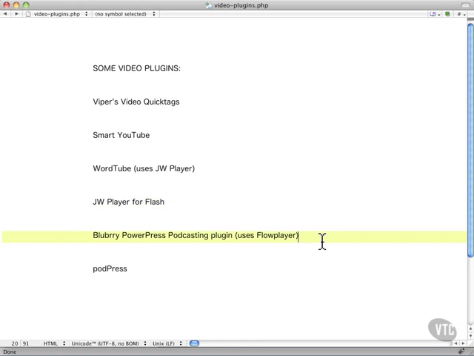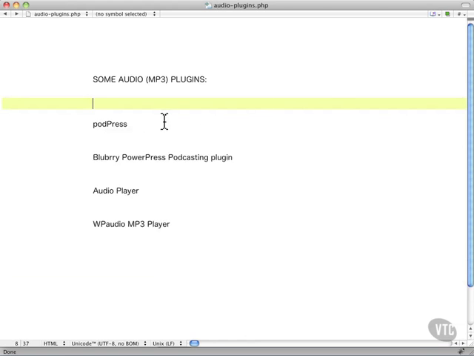Blueberry PowerPress is a podcasting plugin. It doesn't have to be just for podcasting. This will work with both audio and video. This one uses Flow Player. And PodPress, of course, is a very well-known plugin, especially from the early days of audio podcasting, but it does both audio and video. Briefly, let's look at some audio plugins: of course, PodPress and Blueberry, as I mentioned.